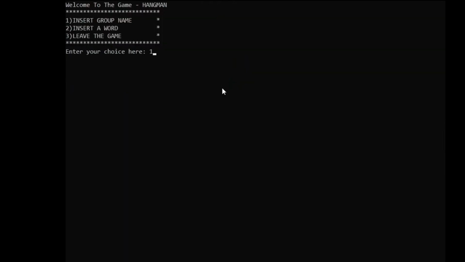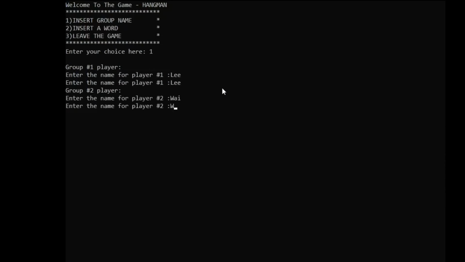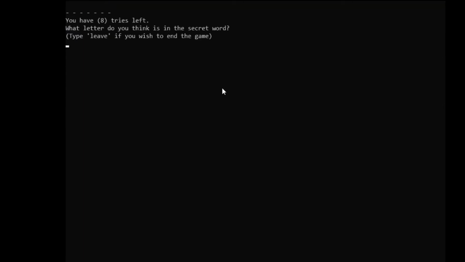After reading the instruction, the player can choose to play with a name or play anonymously. For the first choice, the players need to enter their names respectively. Then, the group 1 player needs to enter a secret word, which is hidden on the screen from player 2. The second player will start the game by guessing alphabets based on the number of dashes shown. The player can choose to leave the game or continue playing.